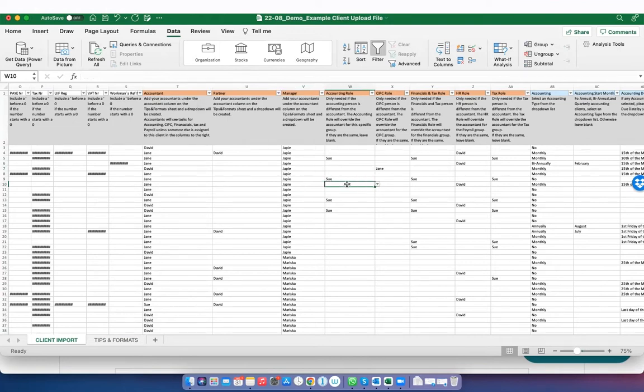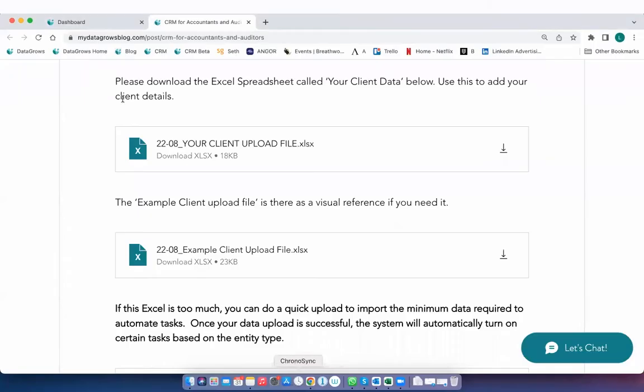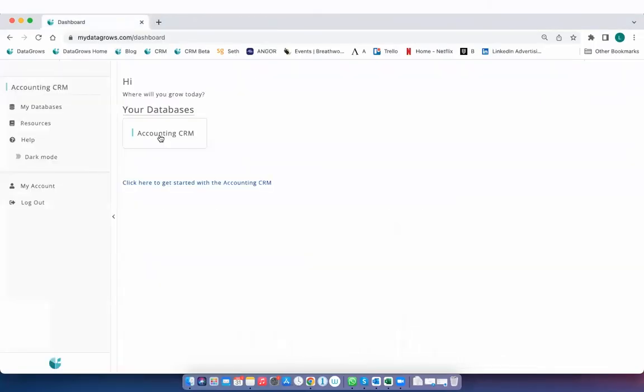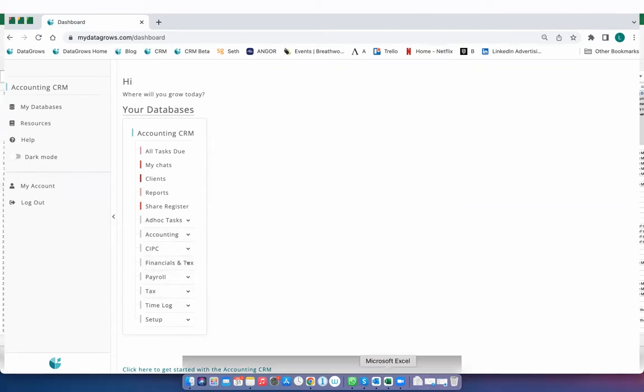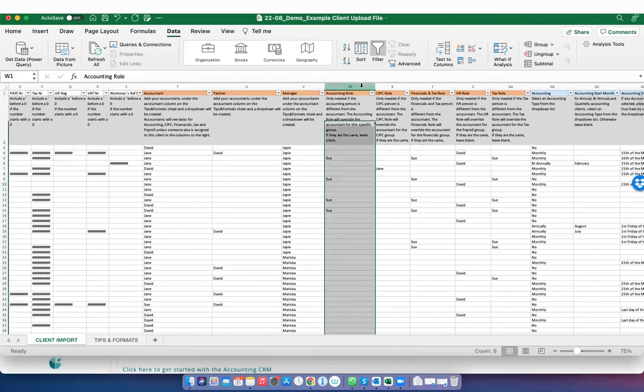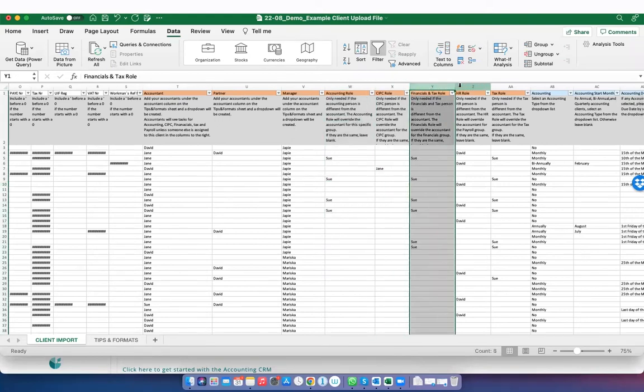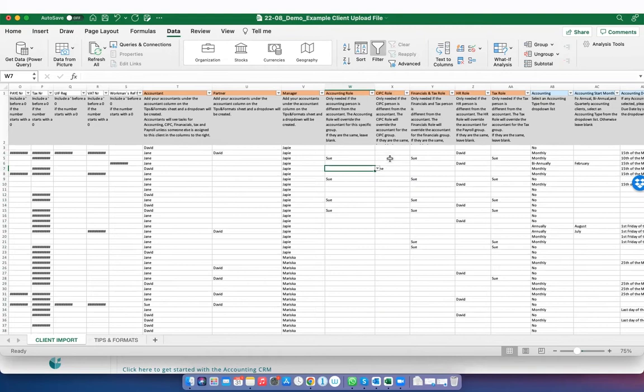Then accounting role, if we look in the app now, you'll see various departments once you open your database. So all of these over here, they refer to the various departments. We have accounting, SIPC, financials and tax, payroll, and then tax. Then in the app itself, that relates to these columns over here. So if you have someone that just does all the accounting tasks for the client, you would assign them over here. If you have someone that just does SIPC for the client, you will assign them over here, etc.